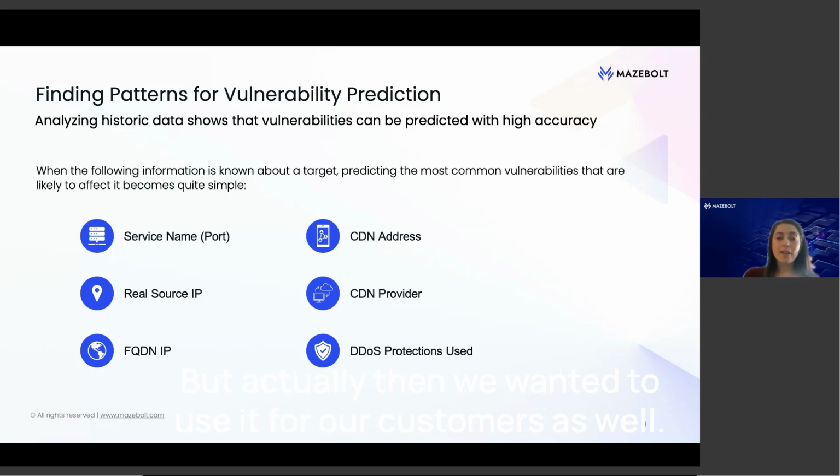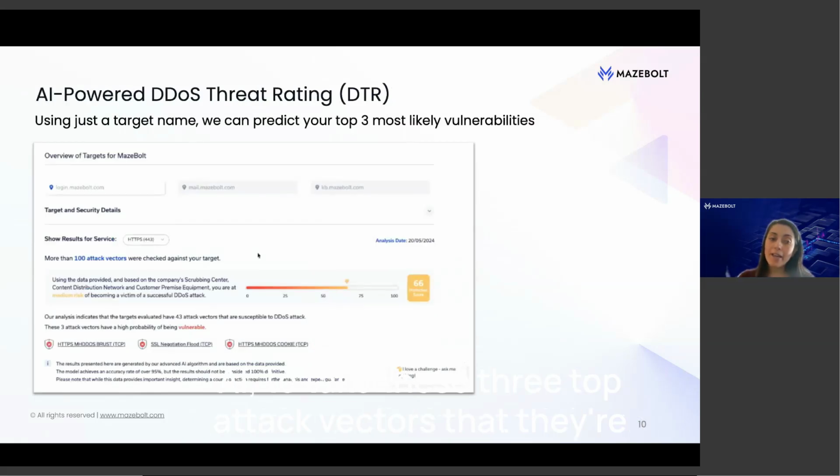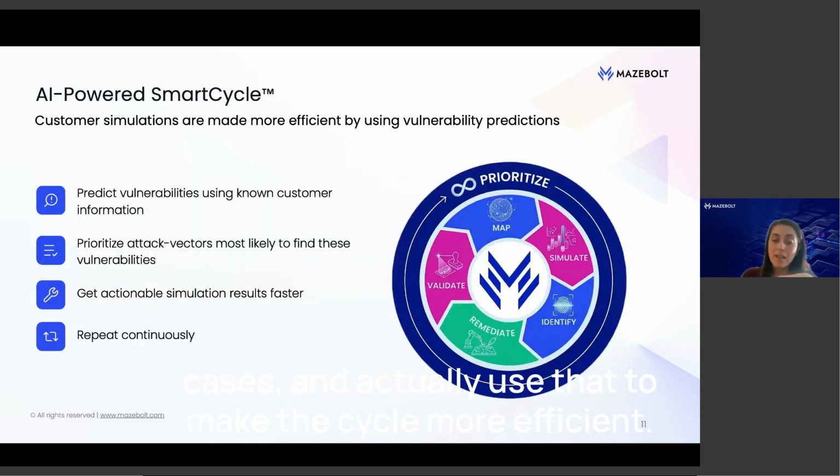But then we wanted to use it for our customers as well. What we decided to do was use this prediction model from AI to take these 3 top attack vectors that they're most likely to be vulnerable to, and even the top 10 in some cases, and use that to make the cycle more efficient. If you think about it, and you will see with YAM later, when customers are scheduling simulations, usually they're scheduling a start time and an end time. And sometimes that's based on a specific maintenance window just because they feel more comfortable doing it that way or the security policy requires it.